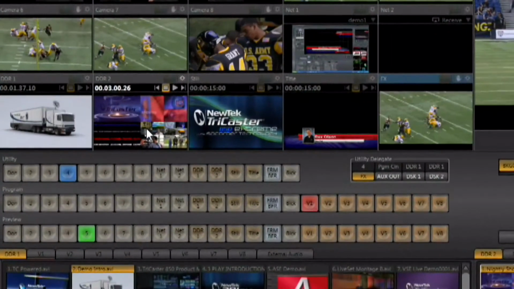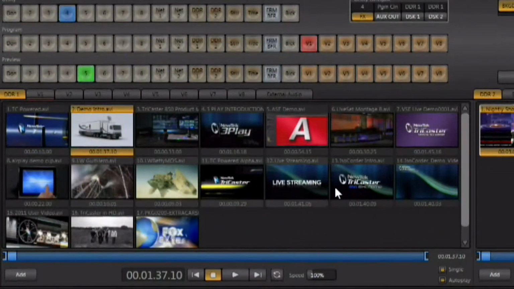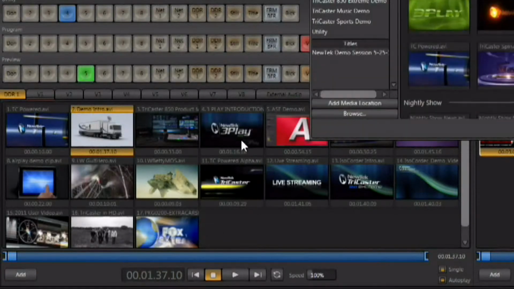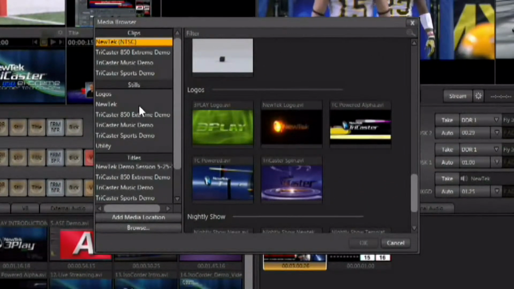You also have 2 digital disc recorders, and the DDRs are down here, and we have tabs for them, DDR1 and DDR2. Let's talk about loading these up. First of all, there's an Add button right down here, and you can click on the Add button, and it's going to bring up our media browser.